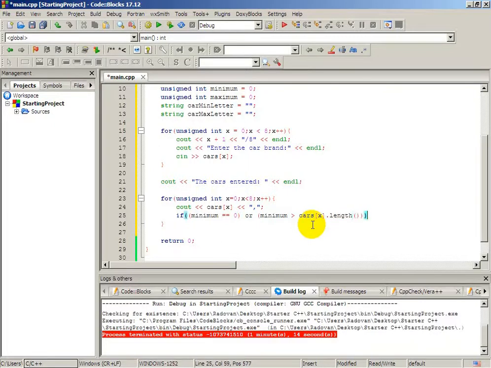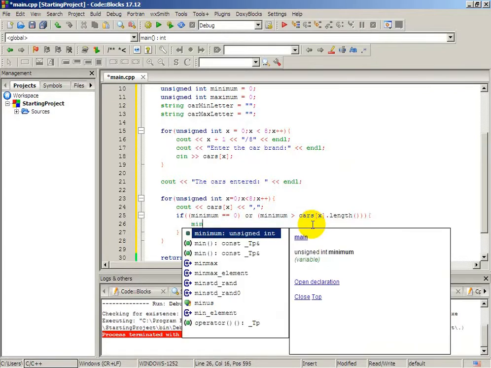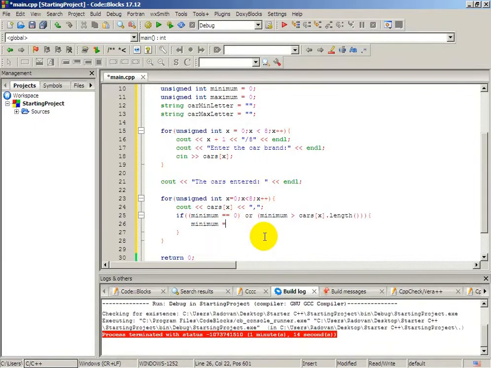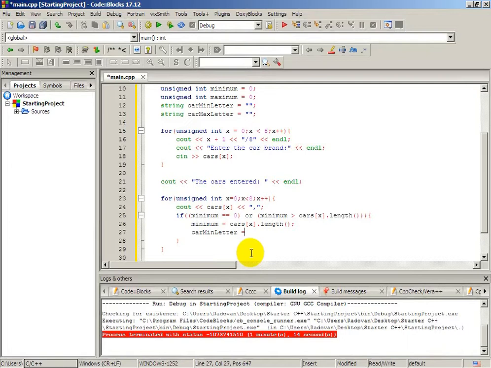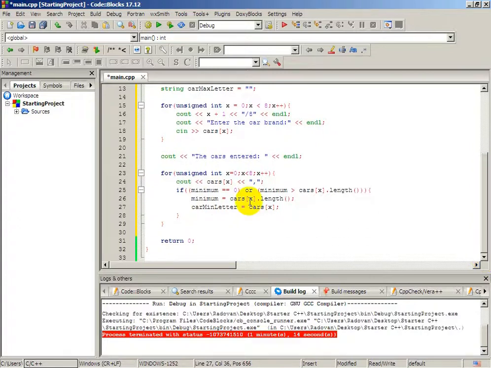Okay, and we need a body, and let's define a minimum. Minimum will be equal to cars of element x dot length. Okay, and we can define our car with a minimum letter. Car min letter will be equal to cars of element x. Okay, and with this control statement inside this for loop we define the car with the minimum number of letters, and we also define how many letters it has.